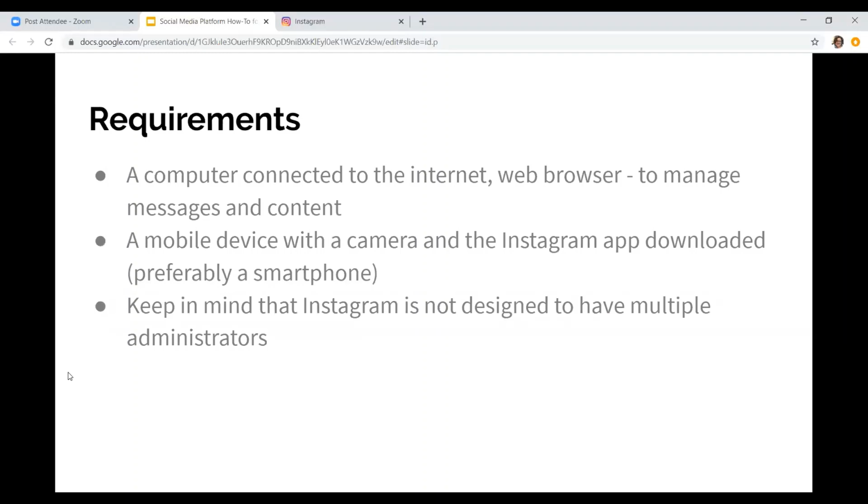A couple of notes on requirements here. You need a computer connected to the internet with a web browser to manage messages and content. Something to note about Instagram, though: it was started as a mobile app and was always meant to be a mobile app. So you will need a mobile device with a camera and the Instagram app downloaded, preferably on a smartphone, to access all of the features and do all of the things that you can do with Instagram.